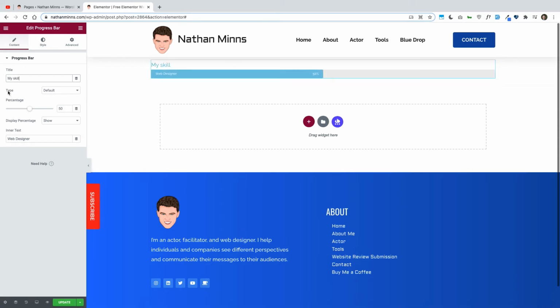Under type, this is another thing that's on a couple widgets, and I have never used it before. You can set it to info, success, and it largely just changes the color here. We can also change the color in the style tab, so I tend to leave this at the default. The percentage is how good you are at this thing. So we can set this that my skill is 90% as a web designer.